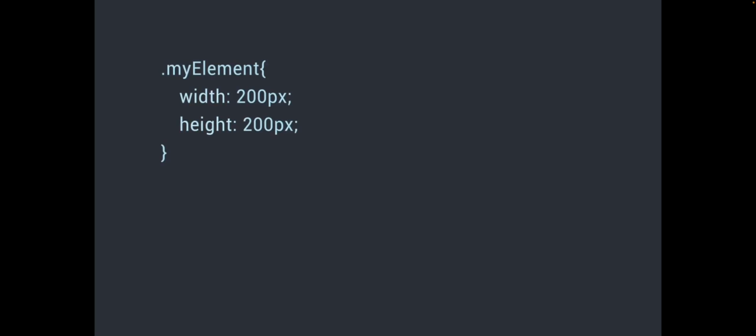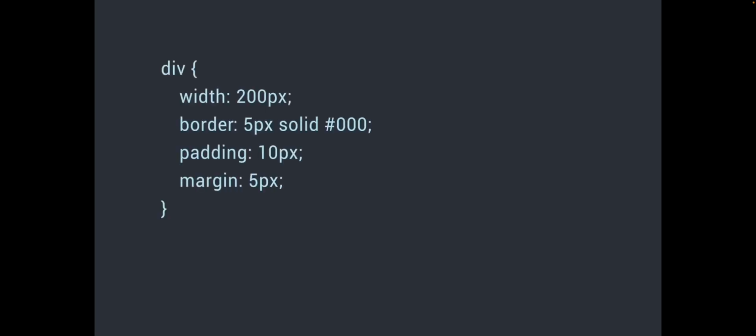When deciding how and where an element will appear on the page, it's important to carefully calculate all of its box model properties. Consider this div element. When calculating the total width of this div, we must first take the width, which is 200 pixels. Then add the border, which is 5 pixels, remembering that the border is on both sides of the element. This means it's a total of 10 pixels.